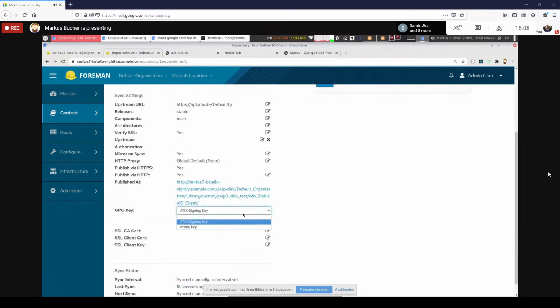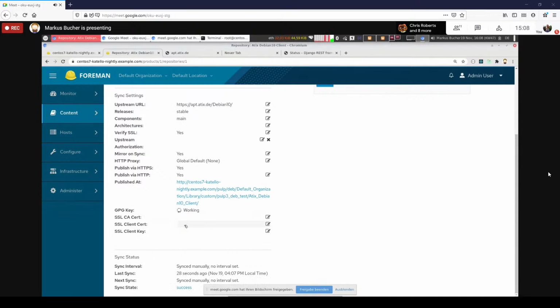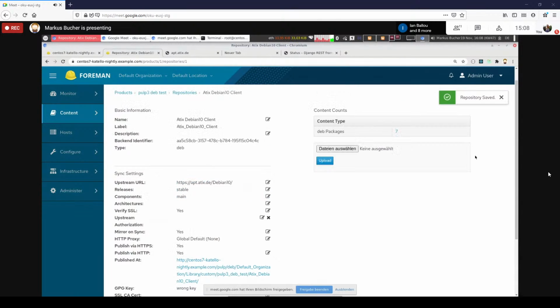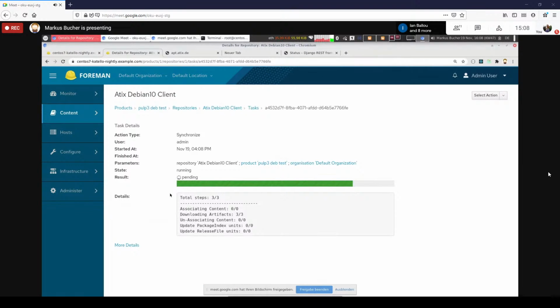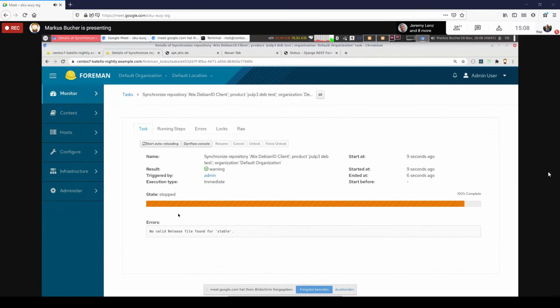Just to make sure that the signing key checking really works, we can try to sync it with the wrong one, where it should give us an error message. Yes, there's a warning there. Unfortunately, the warning is not that clear until now. It just says no valid release file found for stable, which is technically correct, but we might want to add a better error message for that in the future. But yeah, that's work in progress.